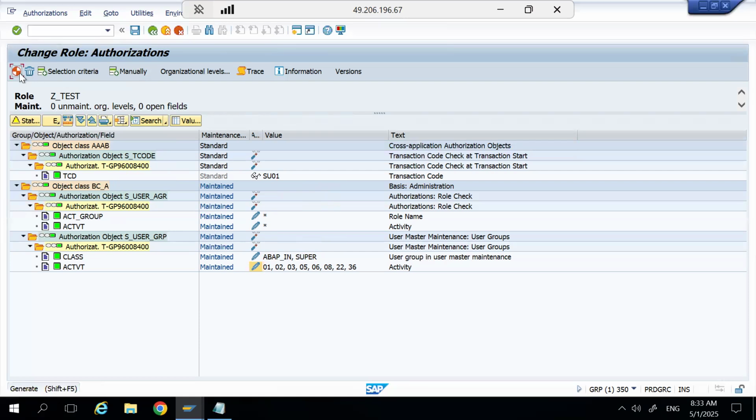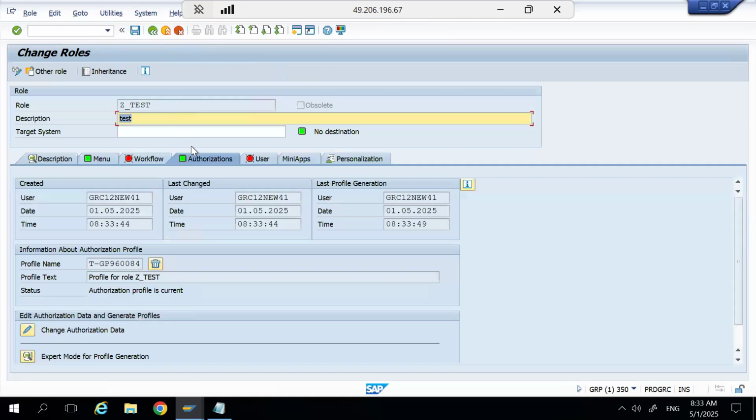Now if I generate it, the profile is created. Now let's go back and see. See, previously this profile name is blank. Now that profile name is created and assigned to this role. Now next time whenever I assign this role to a user, the user will be able to access it in SU01 and this profile will be automatically assigned to that user.